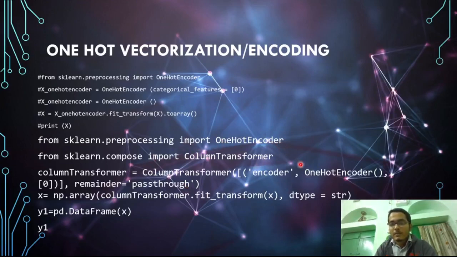So the first argument requires a name. It can be anything. I have given encoder. Then OneHotEncoder, the function which you are going to perform, then on what you want to perform the function, that is this, and then remainder equals passthrough. You can give remainder equals drop also. What remainder means is the remaining columns. This column you are transforming, so what do you want to do with the remaining columns? You can drop them. No, I don't want to drop, I just want to pass through. So I just placed here remainder equals passthrough. Things will be more clear with more code demonstration in the next video.